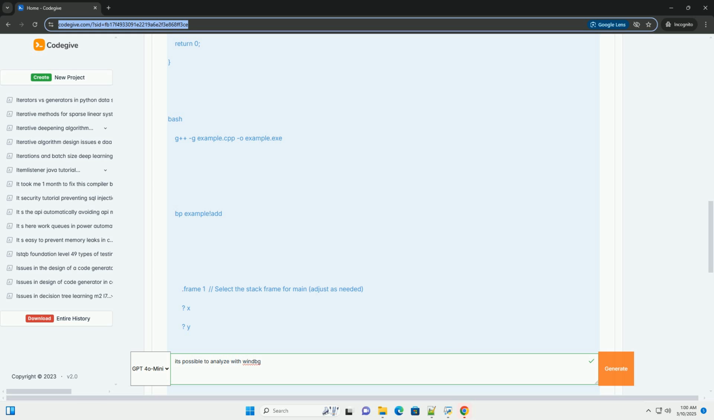WinDbg Classic is included with the Windows SDK. Download the SDK from the Microsoft website. During installation, select the Debugging Tools for Windows component. Make sure to set the symbol path.